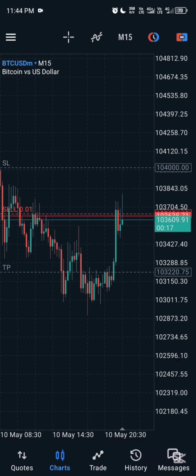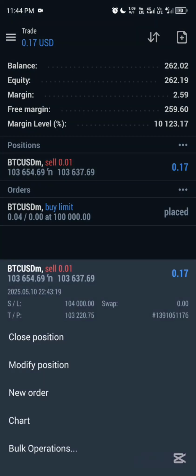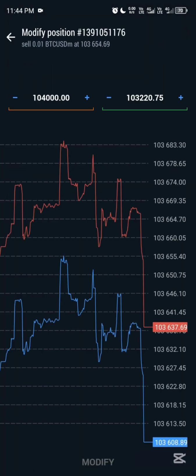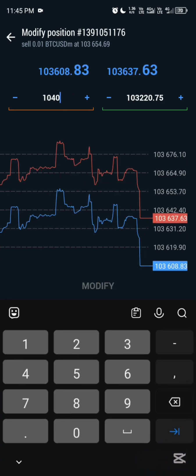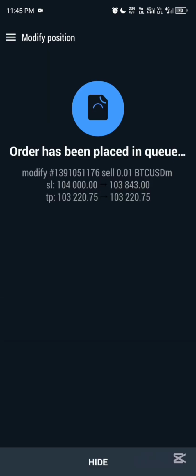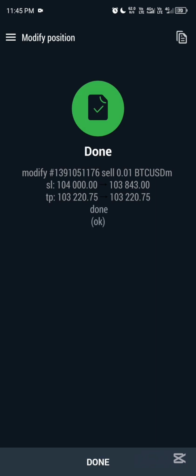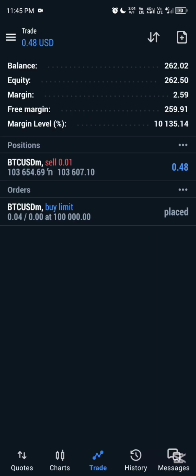I can move my SL to 103,843 something. Okay, 103,843.00. Let's just use it like this. Makes more sense that way. All right, perfect. So you can see the trade is running in profits.